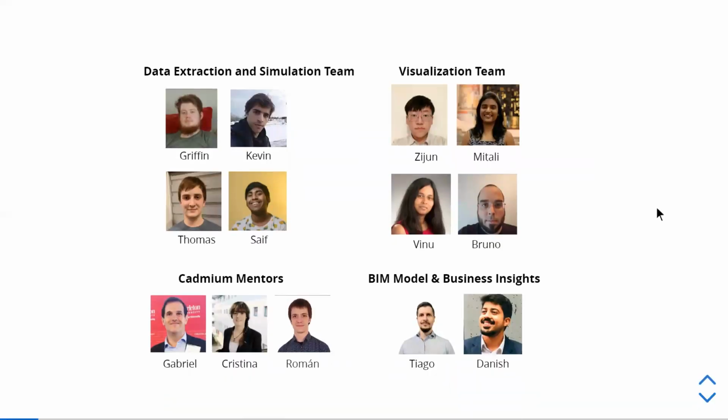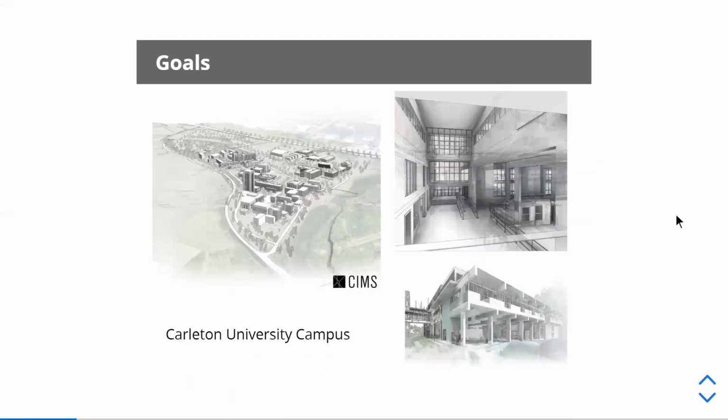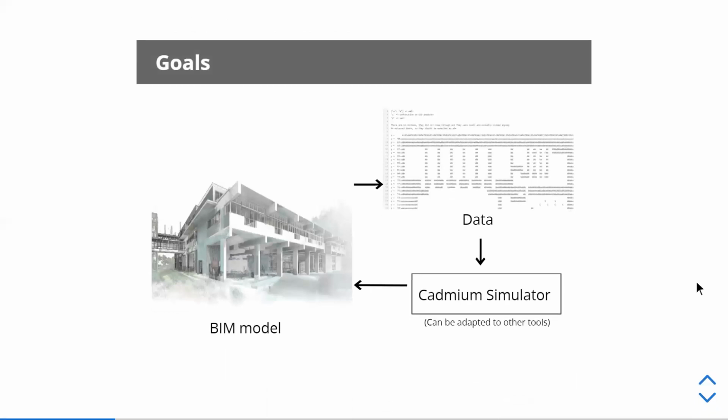Our team comprises students from the ARS Lab, experts and practitioners from Spain, Brazil, Germany, USA, and Canada. Currently, our research group is making a digital campus of Carleton University with real-time simulation for optimizing building operation, performance, and management. So our main goal is to extract the building information in a format that is readable in Cadmium Simulator and visualize the output results back in the BIM model.